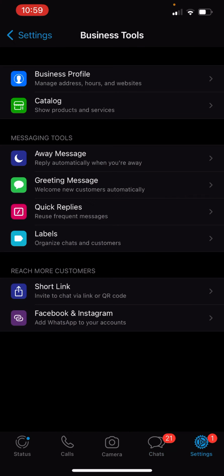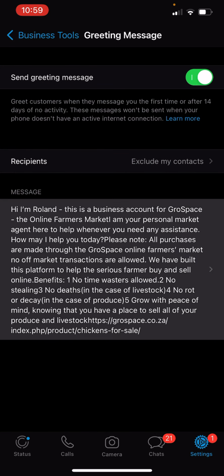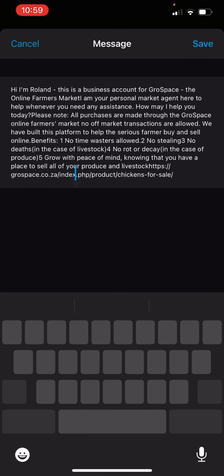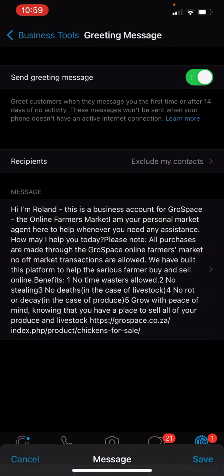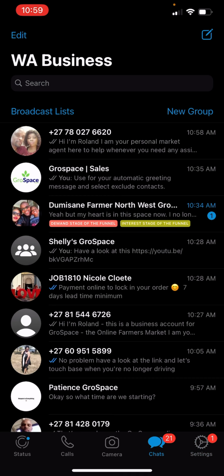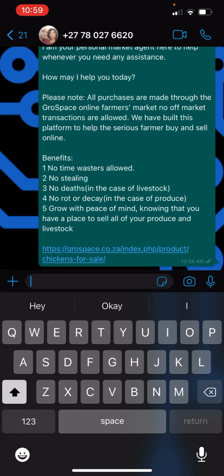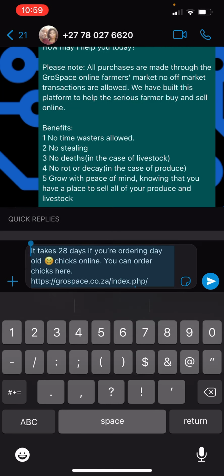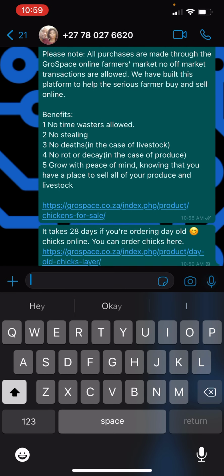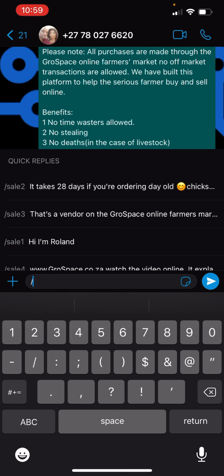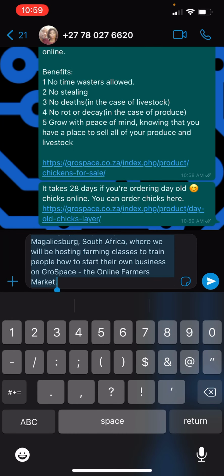I just want to quickly go into settings, business profile, not that one, the greeting message. And I realized that I need to change livestock. Let's save that now. And there we go. That's all sorted. So now what I'll do is I'll send the next message, the second one here: it takes 28 days if you're ordering day-old chicks online. And that's a vendor on GroSpace.